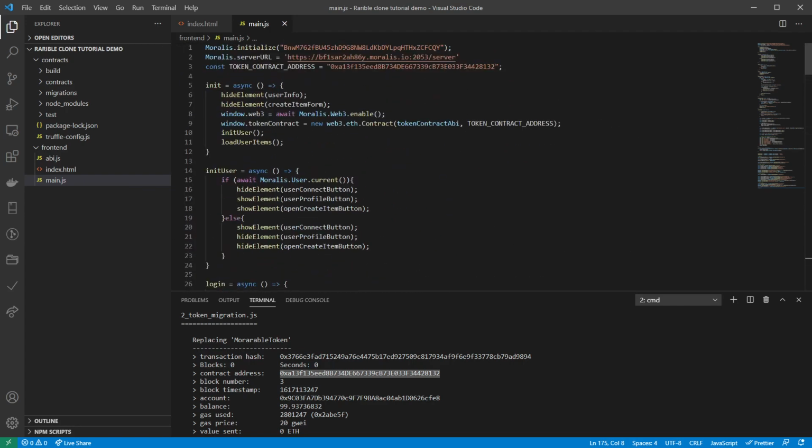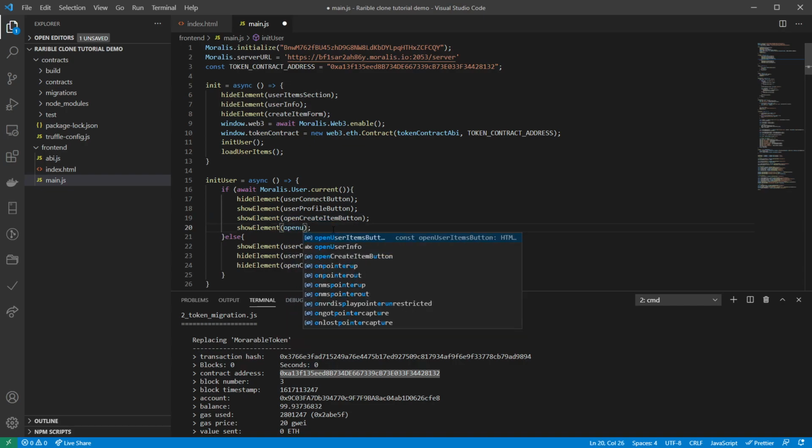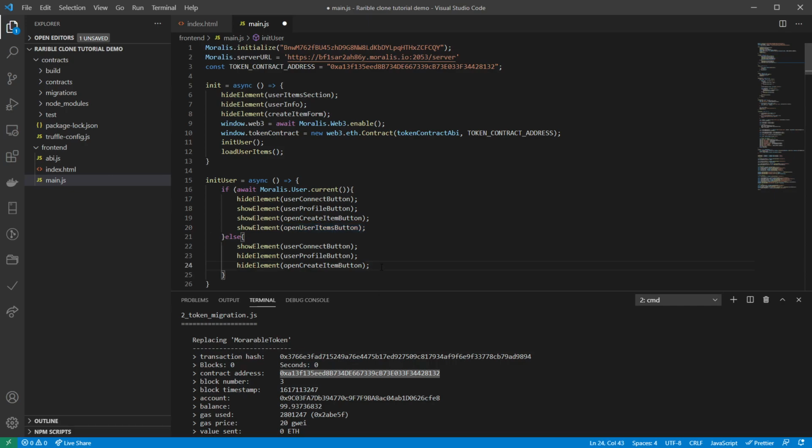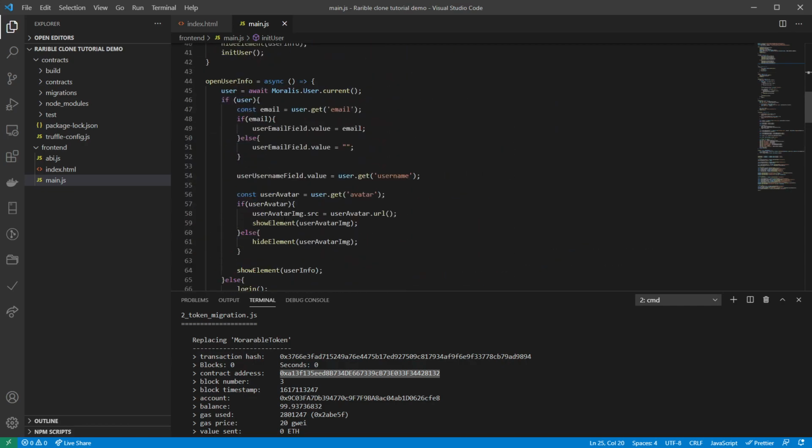And let's just make it so that on page load we hide everything. So on init here, we can hide elements. We can copy this, and we hide the user items section. And when we do the init user and check if the user is logged in, then we can show the element of the button, open user items button, and we can also hide it if the user is not logged in. Very good.